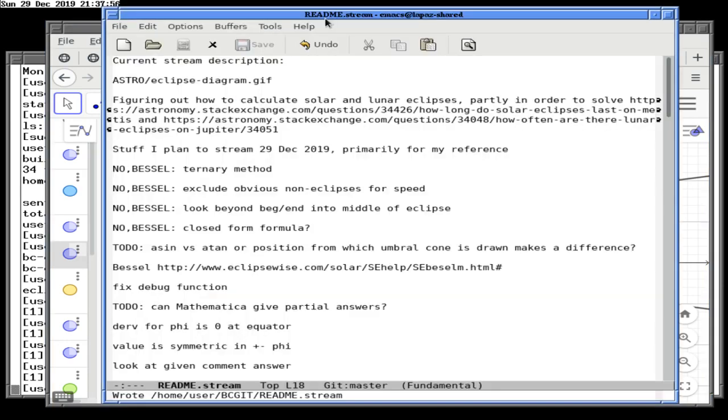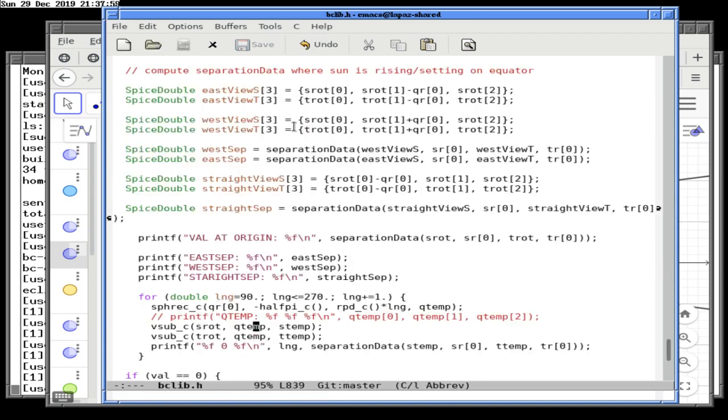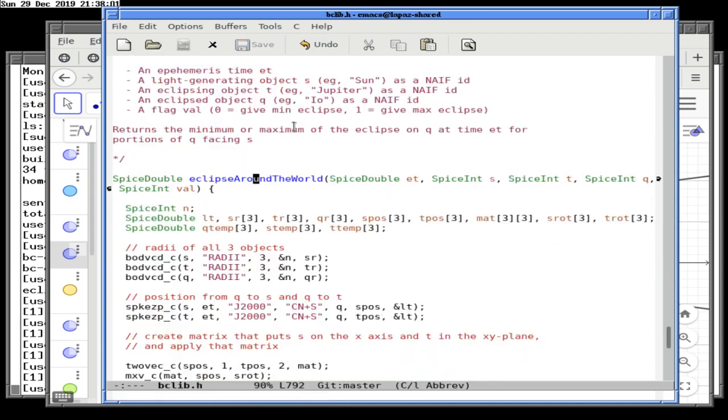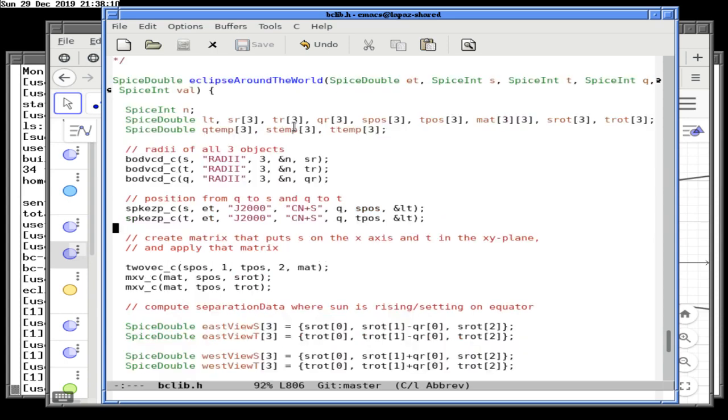So let's go ahead and do that over here in bclib. A lot of this stuff is going to go away now. The radii of all three objects, which you don't need, position from Q to S and T. And I guess we're going to need to compute the position from S to T. Actually, I'm not even sure we need these vectors anymore. I mean, we probably will at some point, don't get me wrong, but maybe we'll need them only after we rotate. Okay, so let's go ahead and go here.